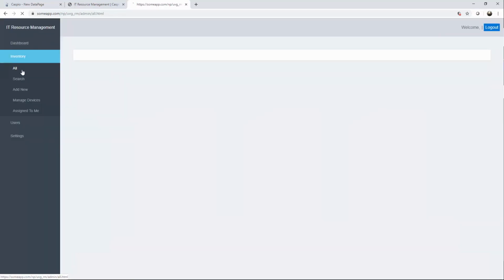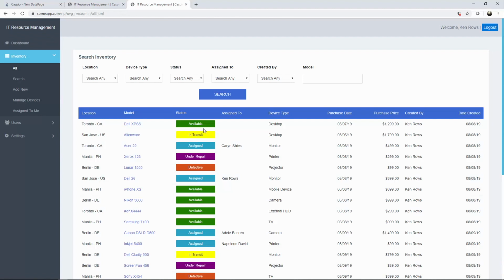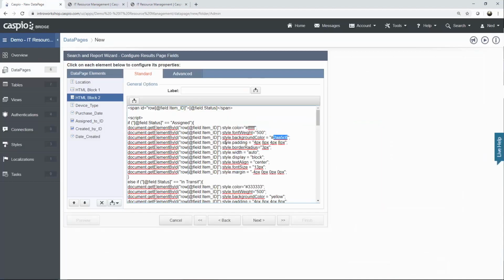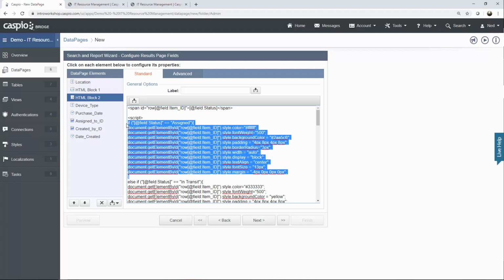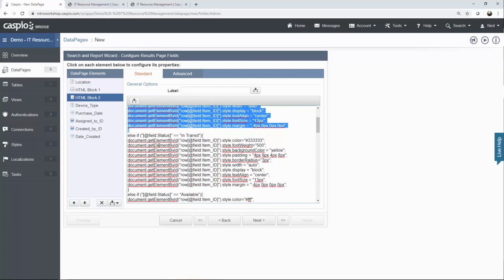When I go over here to all, you're going to see how we apply a different color to our status column. So that's essentially what we're doing with this JavaScript. Now the easy way to do this, instead of you having to write all of this out, basically if the status equals assigned, apply this color and all of these other attributes, and then all you have to do, instead of rewriting this completely again, you just need to go ahead and copy this and paste it directly underneath.